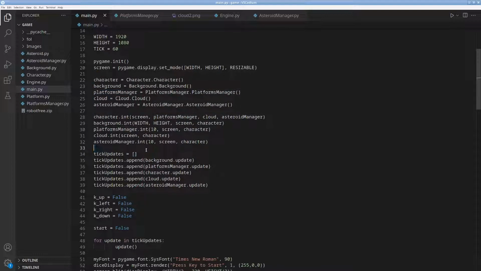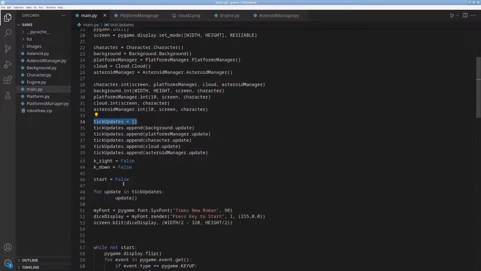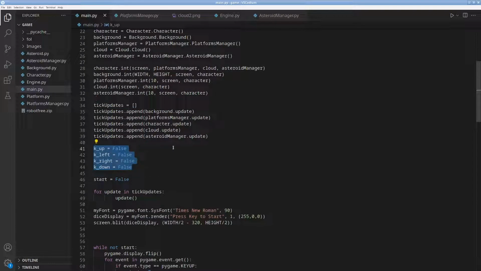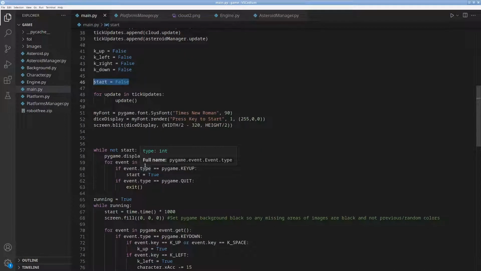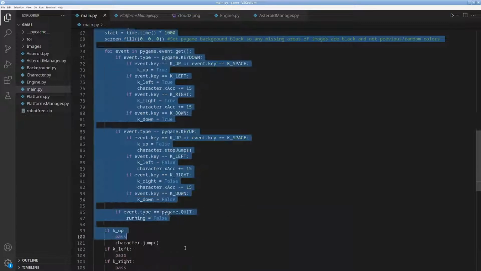Here you got the tick updates array, which just runs every function in the array, for all the different sprites: the clouds, the background, the character, all that stuff. This determines if a button is being pressed. I don't know why this is false. I don't think this is even used. Okay, this is used. Okay, never mind. So if the game is started, this is basically waiting for a key to be pressed. And then this is the actual main loop of the game.